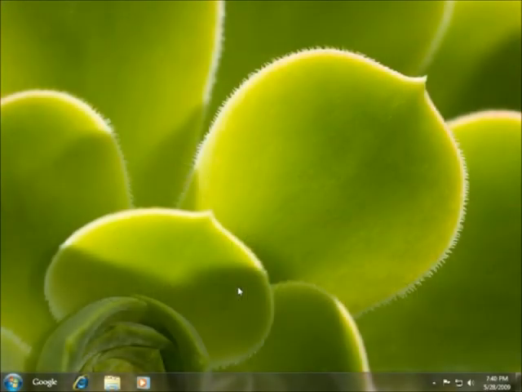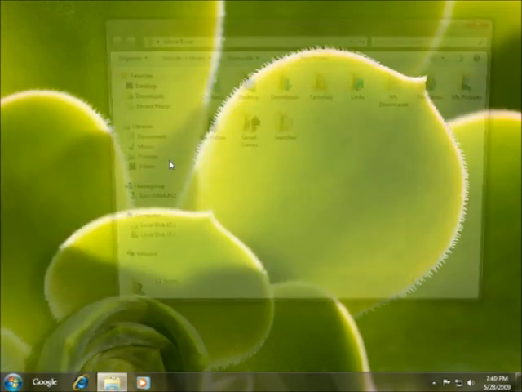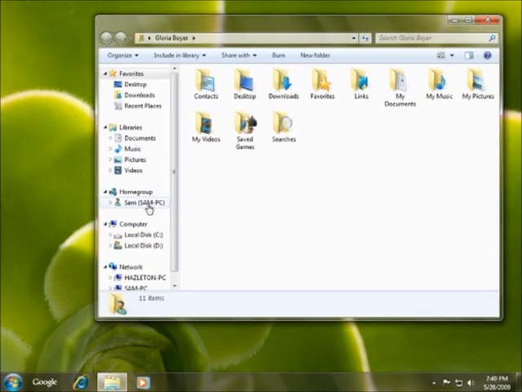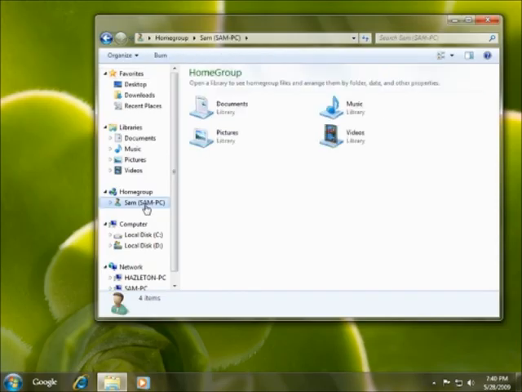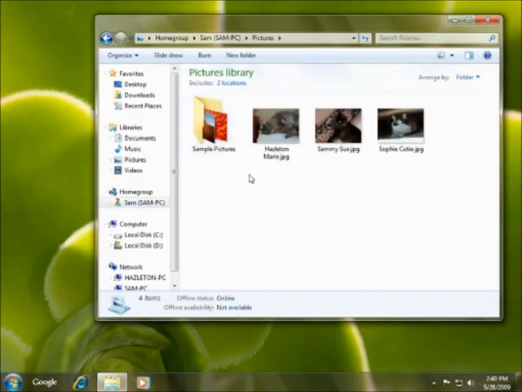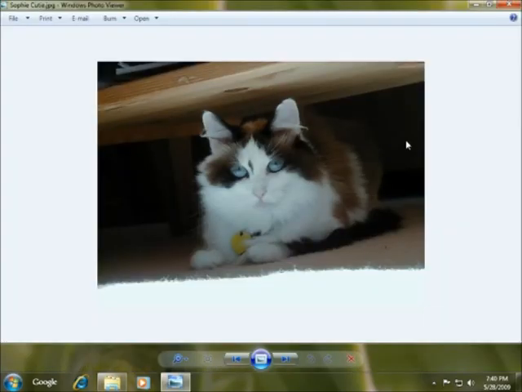Before you can access files or printers on another home group computer, make sure that computer is turned on and is not sleeping or hibernating. Then, click the Start button and click your username. In the left pane under Home Group, click the name of the computer you want to access. Double-click the library you want to access, and then double-click the file or folder you want. That's all there is to it.